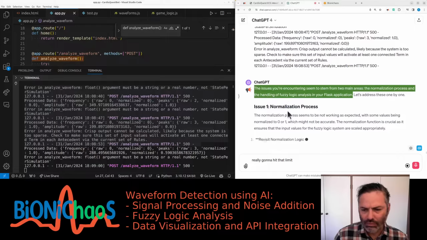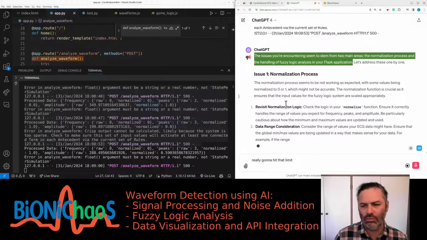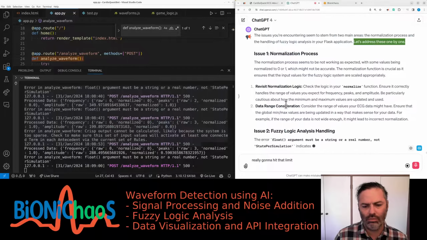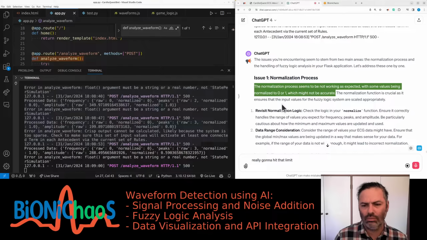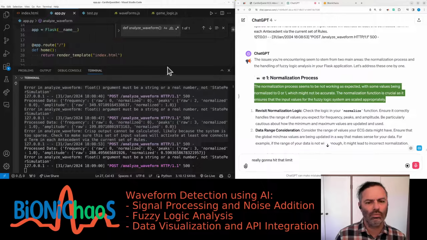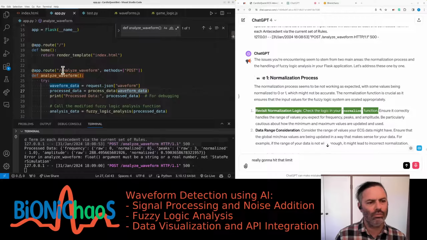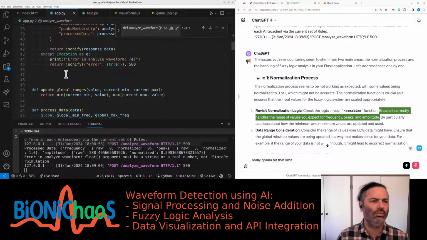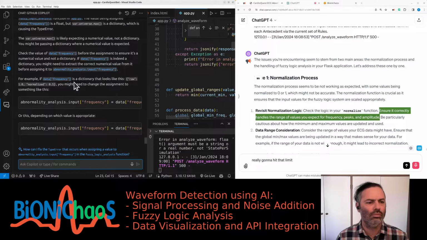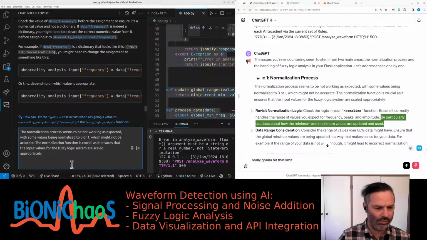The issues you're encountering seem to stem from two main areas, the normalization process and the handling of fuzzy logic analysis in your Flask application. Let's address these one by one. The normalization process seems to be not working as expected, with some values being normalized to 0 or 1, which might not be accurate. The normalization function is crucial as it ensures that the input values for the fuzzy logic system are scaled appropriately. Revisit normalization logic. Check the logic in your normalize function. Ensure it correctly handles the range of values you expect for frequency, peaks, and amplitude. Be particularly cautious about how the minimum and maximum values are updated and used.